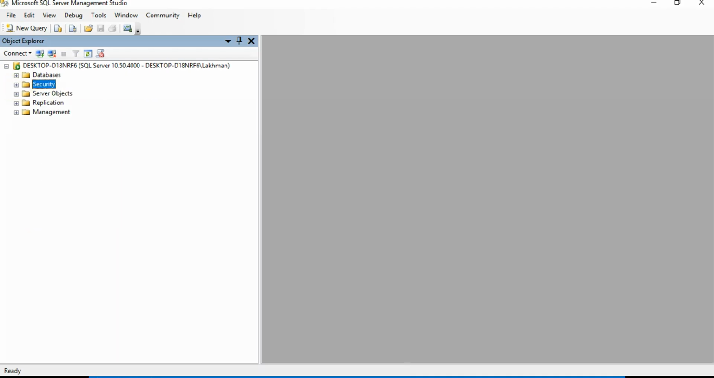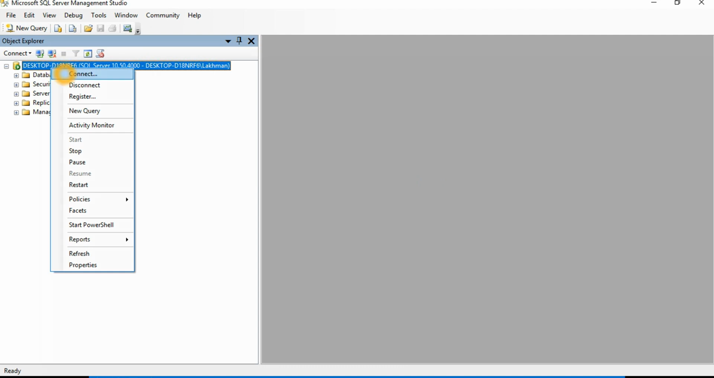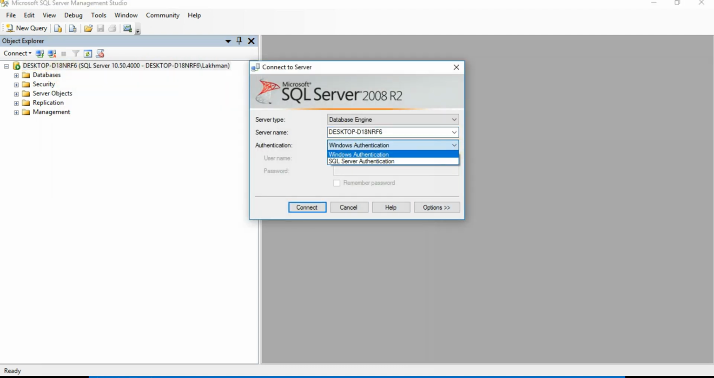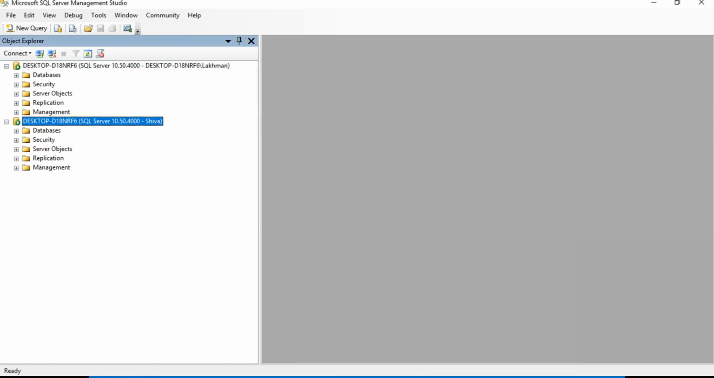This is our Windows authentication mode. Now connect with SQL Server authentication mode. Shiva, my password. Connect. Now see, this is our user authentication mode. Login, to login Shiva and SA.